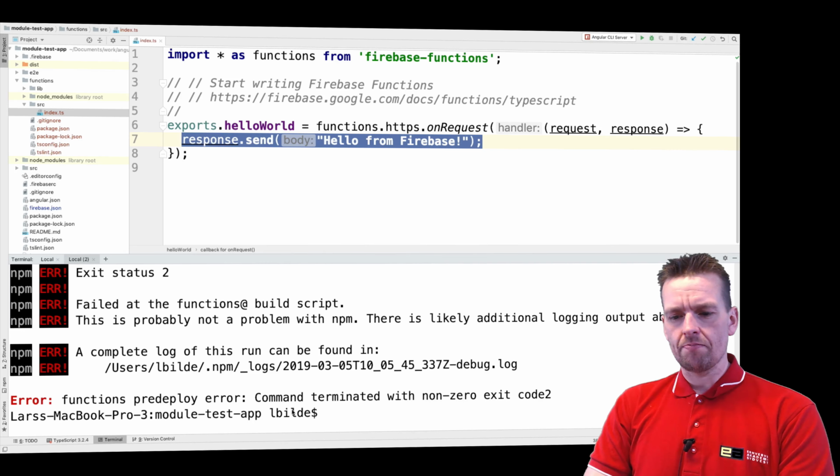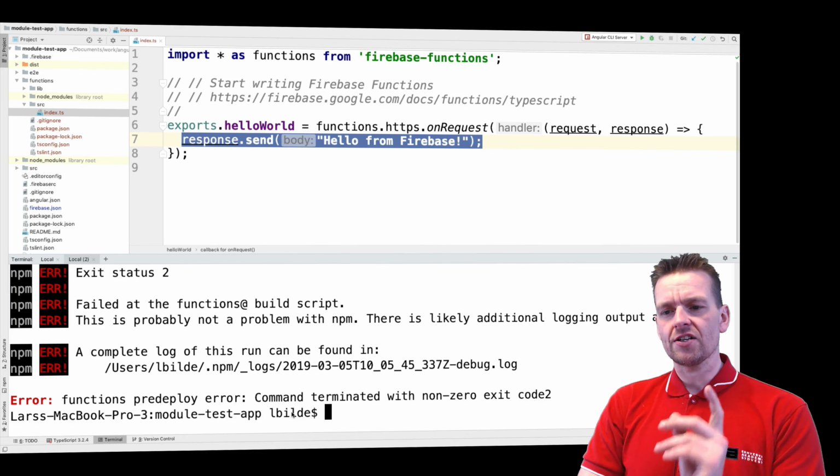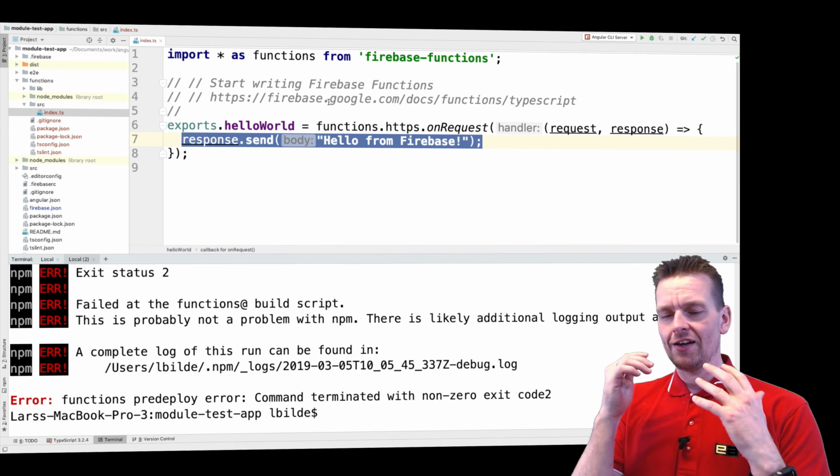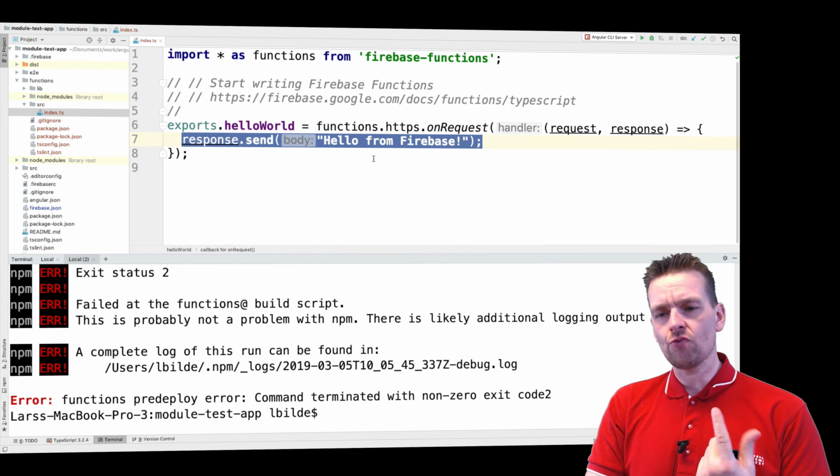Now we could try and do the build now again, but it'll fail again because right now we've not explained to the system that we are working with TypeScript. We're not working with actual JavaScript, so we have to do one more thing.